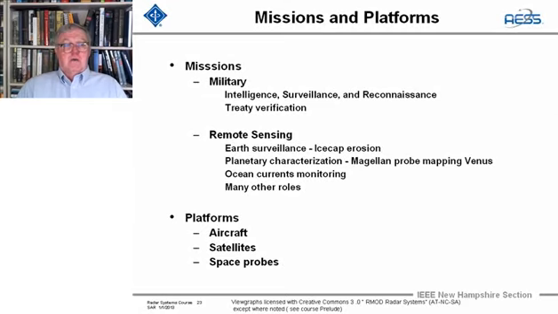treaties with them. And remote sensing, I can show you, I don't know if I'll have it, but people do ice cap erosion measurement with Earth surveillance from satellites or from planes. I showed you the example of planetary characterization, just earth-shaking science measurement of the mapping of Venus. Monitor the ocean currents for El Nino and things. Many, many, many other roles.